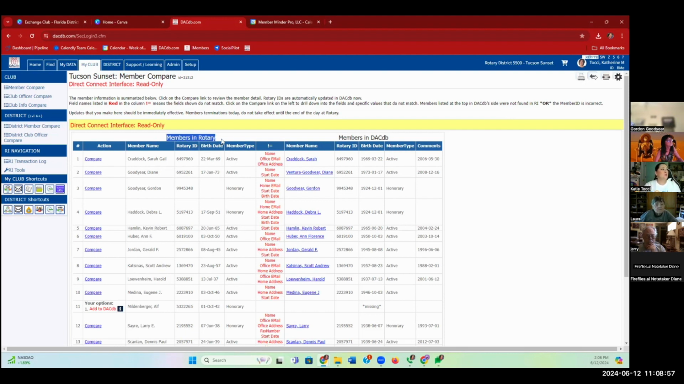So you can see we have two columns here. We have what is in Rotary and what is in DACdb. So everything in the middle here, if it is red, that means that it does not 100% match. That does not mean it's wrong. It just means that for some reason, it doesn't 100% match. So we're going to take a look.